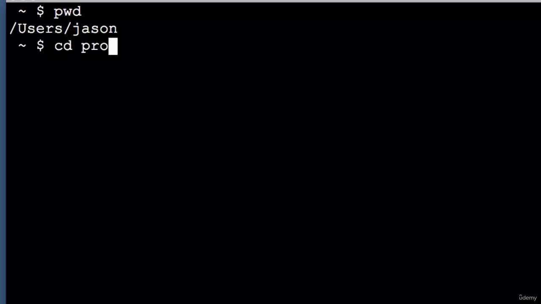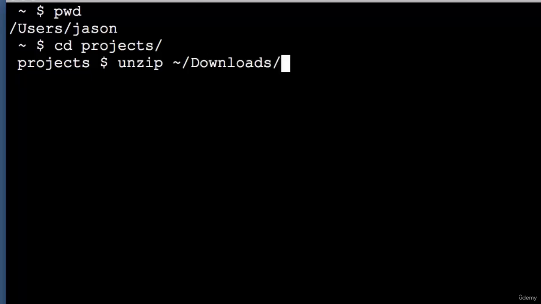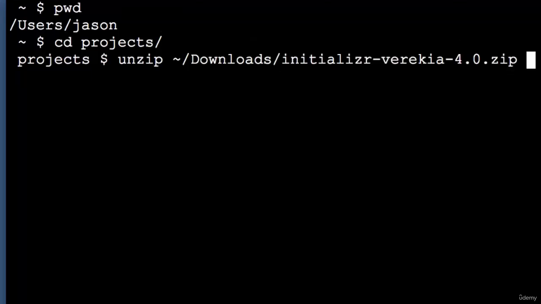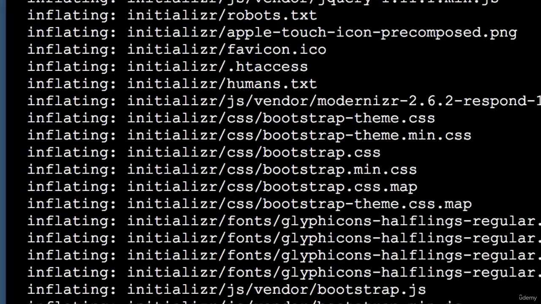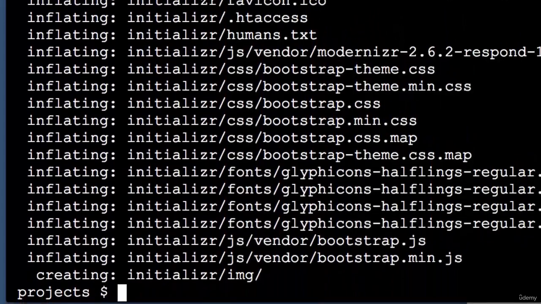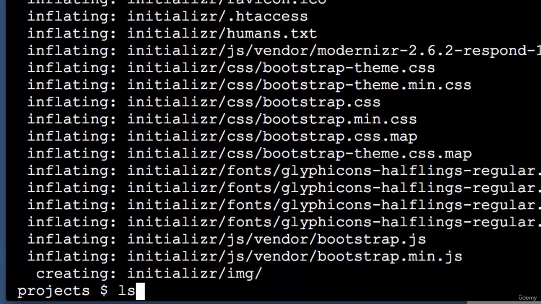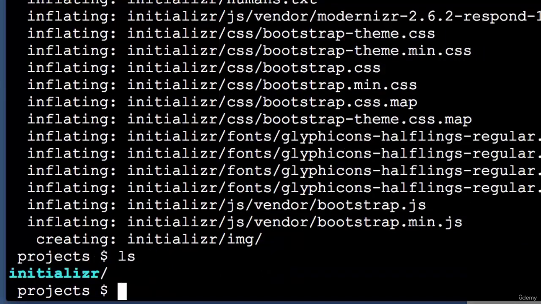I'm going to go into my projects folder, and here I'm going to expand that zip file that I just downloaded. So unzip space tilde, which is the way we reference our user's home directory, /downloads/ and then the name of the zip file. Once you have that, press enter. So the unzip command should expand everything out. So now if we use the ls command, you should see that we have our initializer folder.